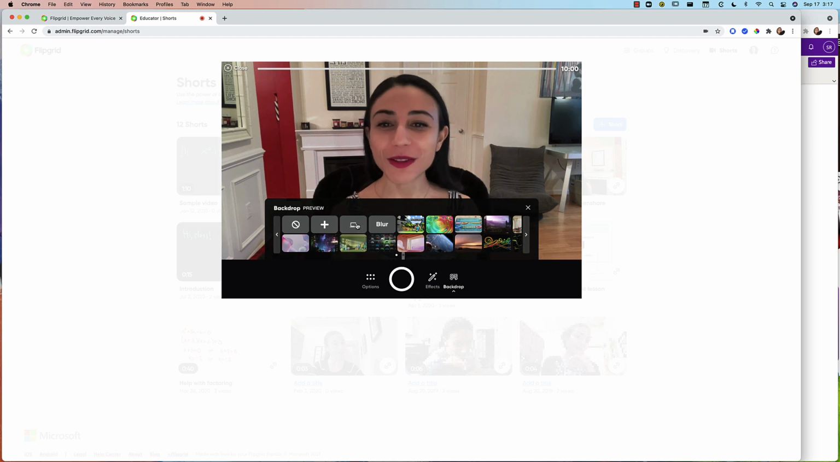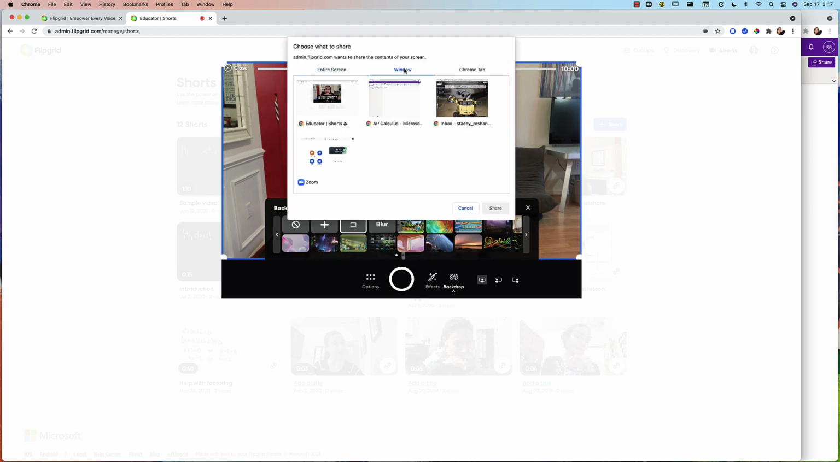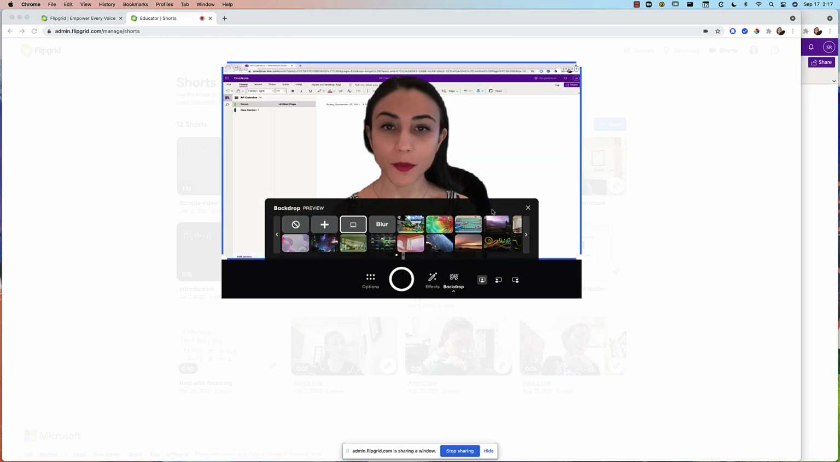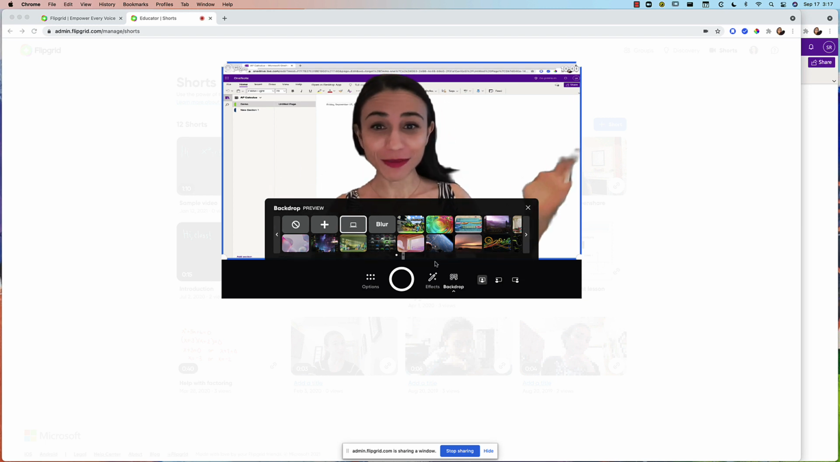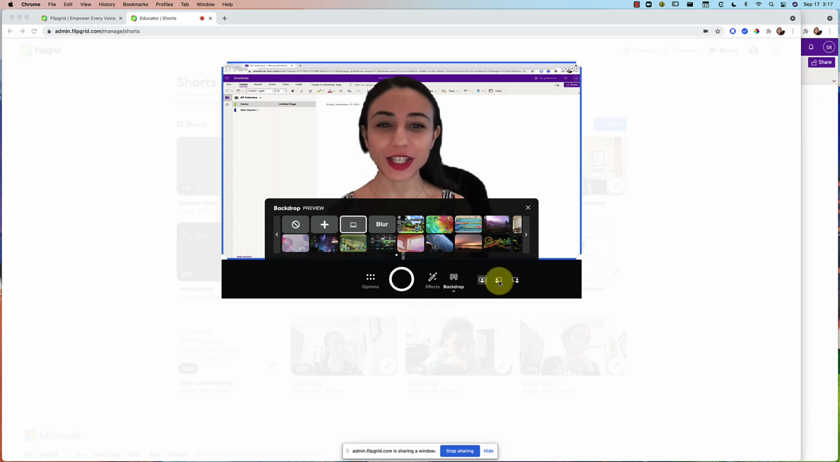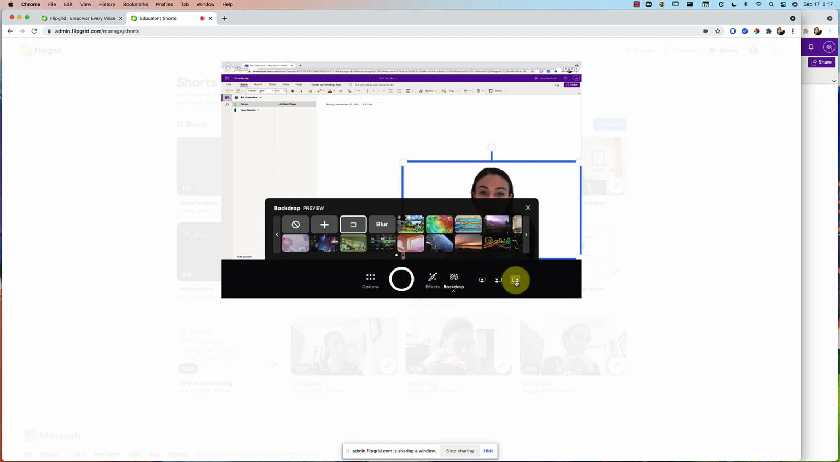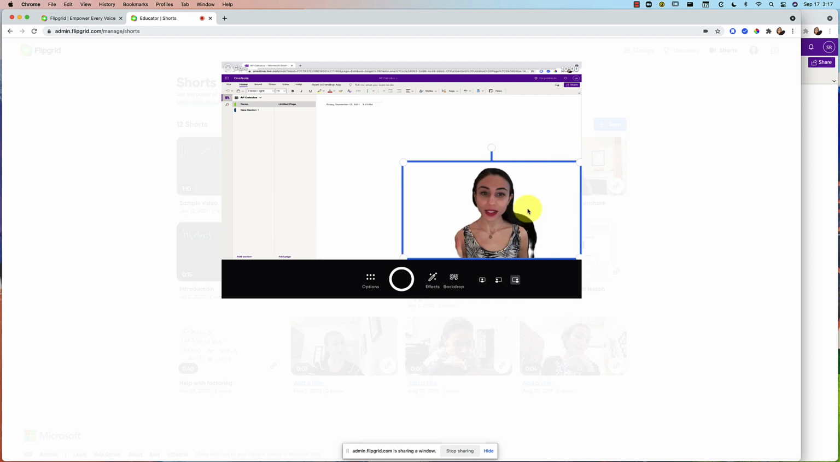All right, so let me go ahead and use a screen as a backdrop. And then I'm just going to choose the window that I want to share, which is my OneNote window. All right, so now you can see that I'm sharing my OneNote window, and I'm very large. I'm like taking up the whole screen here. So I'm going to just make myself smaller, going down to the right corner here, just like that. Let me close this so you can see me a little bit better.